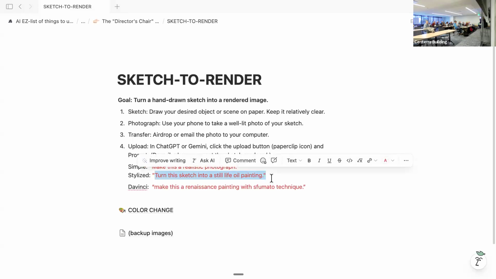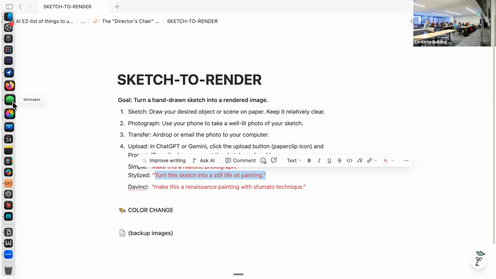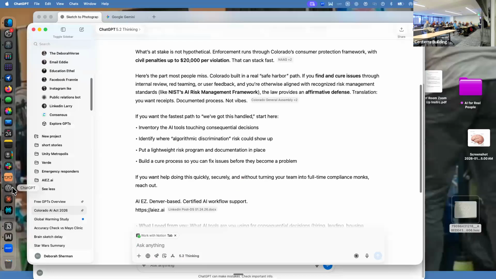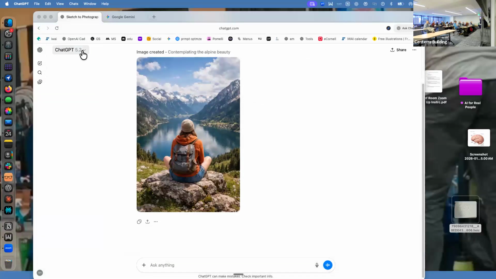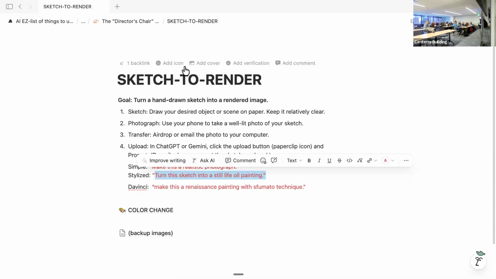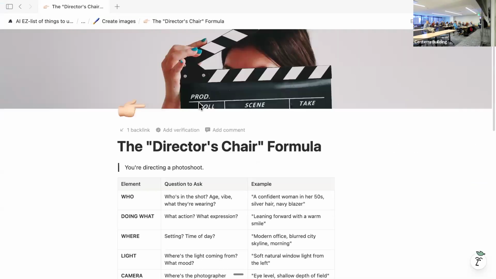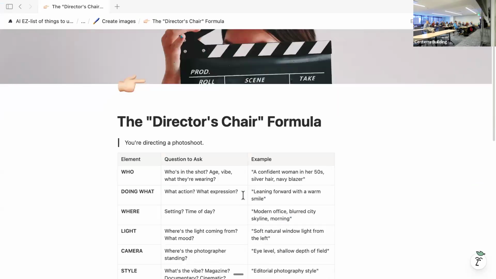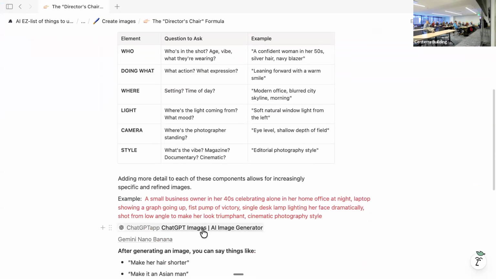I'm gonna say, turn the sketch into a still life. Let's go back to GPT. I'm gonna start it over. I'm gonna give it a new one. I'm just setting up a new chat so that it doesn't get confused. You can get Bobby's.